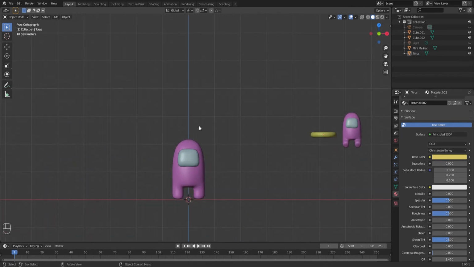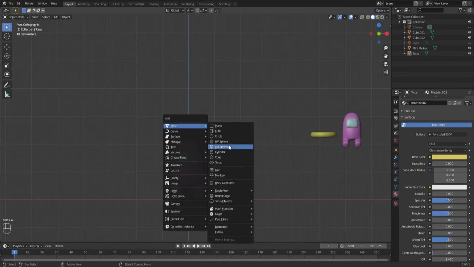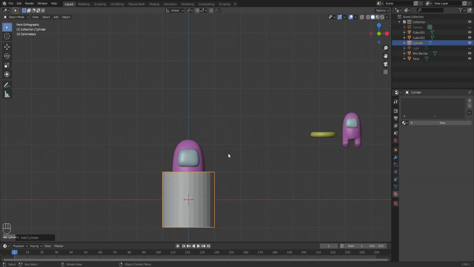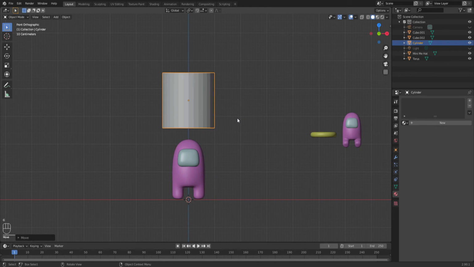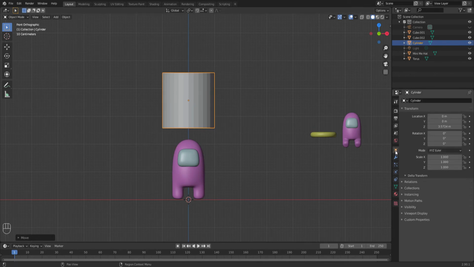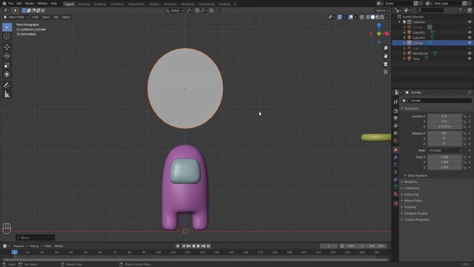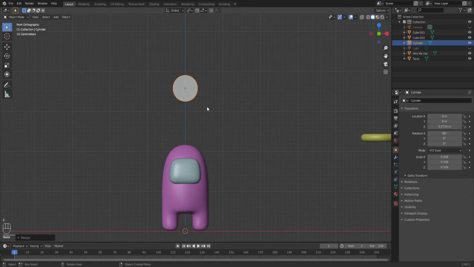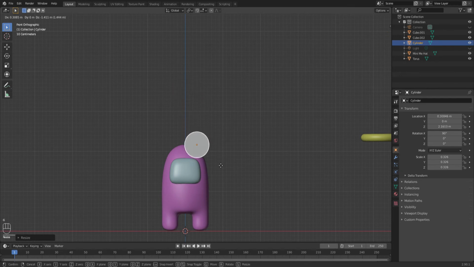So our third and final headpiece is going to be the bear ears, so Shift A and add a cylinder. And I'm going to rotate it 90 degrees, just so it's facing us. And that'll be the first ear, so shrink it down just to an ear size.